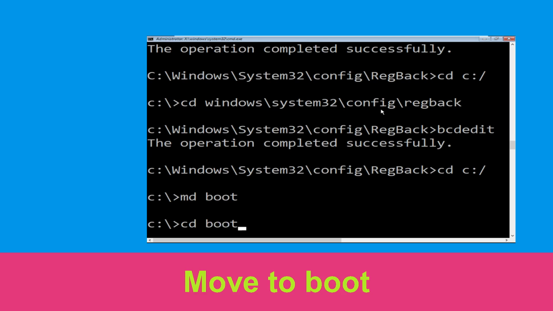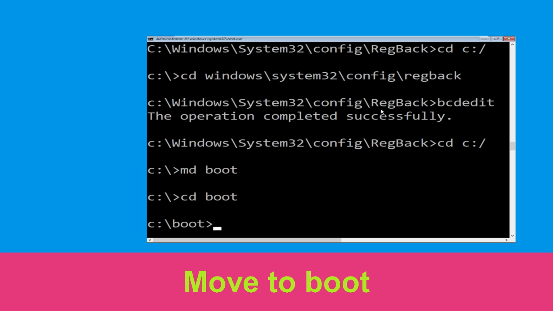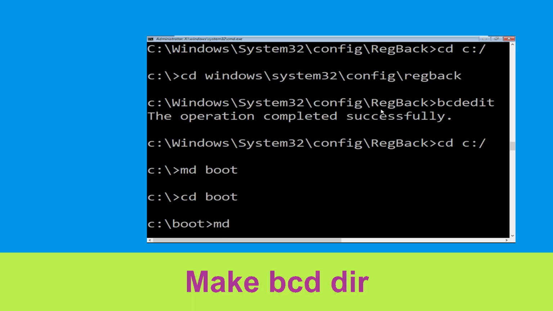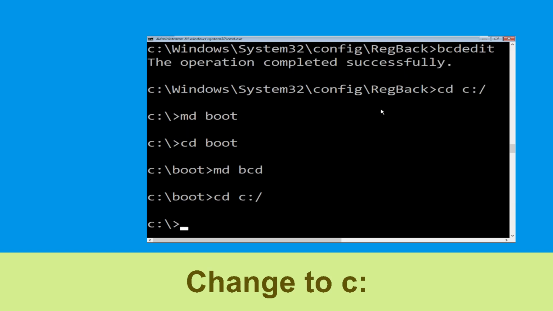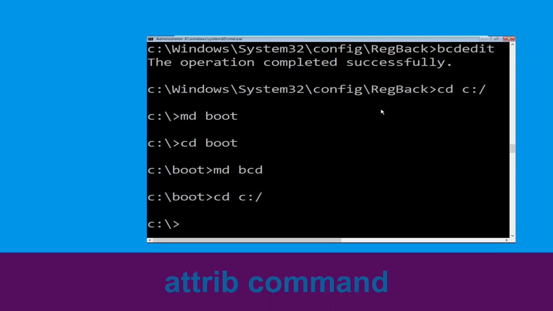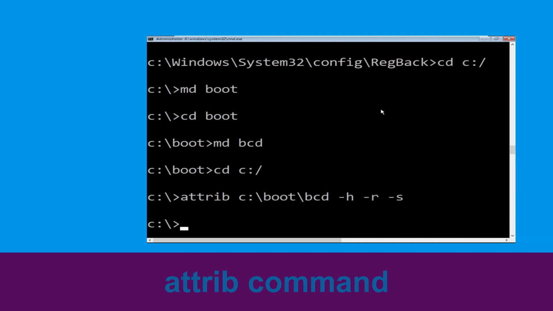Now execute this command. Type cd space boot and simply hit enter. Now type md space bcd and hit enter. Now execute this command. Type cd space c:/ and hit enter. Now execute this command. Type attrib space c:/ /boot /bcd space -h space -r space -s and simply hit enter.